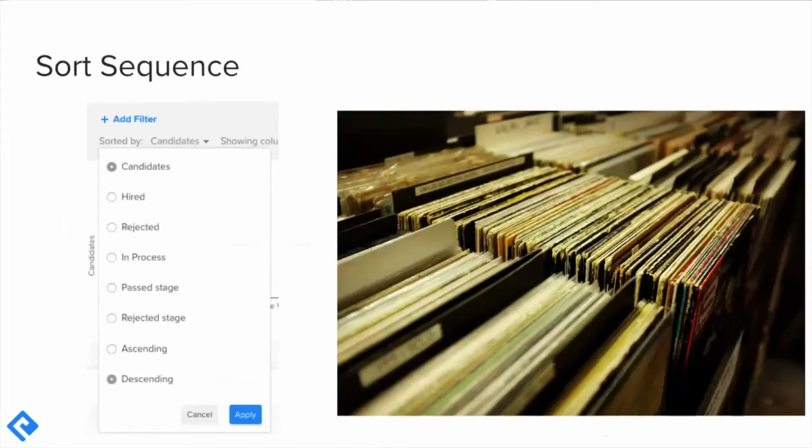In addition to customizing the columns, you can customize which column you're sorting by. So it might be that one of the columns' data is more important to you than others, and you'd like to sort by that column. Then you can also additionally choose if you'd like that to be ascending or descending.